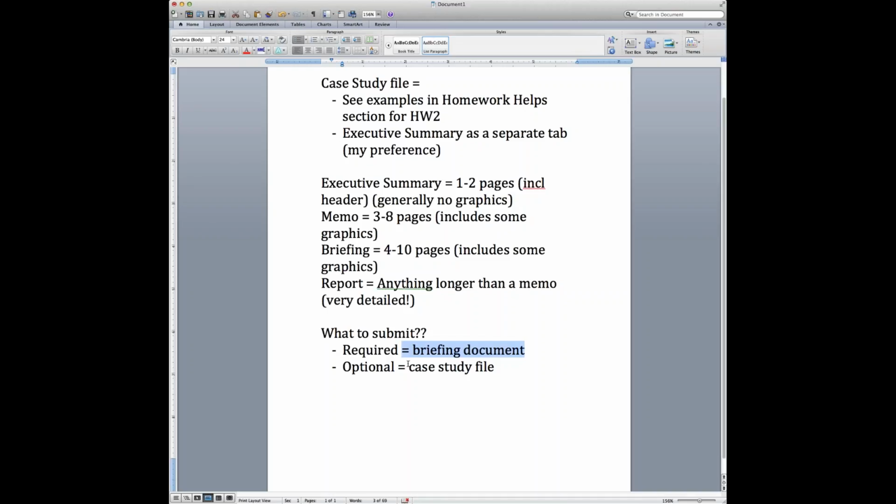Okay, where did this, did I miss the document source somewhere? Did I misunderstand why they think this particular data pattern is important? That type of thing. So the briefing document is the required document. The optional is attaching the case study file. So you're only required to attach one thing in your submission, but you do have the option to attach both.